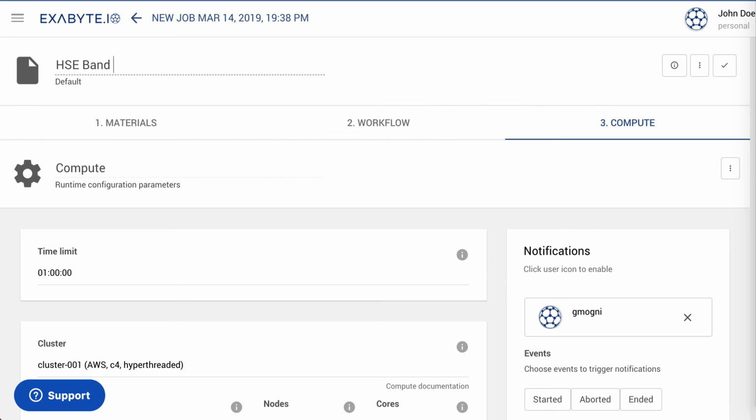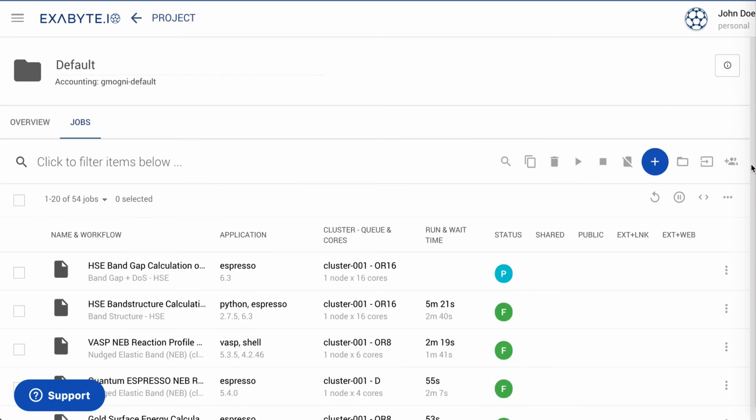Then, set the name for the job. Here, we call it HSE Band Gap Calculation on Silicon. Next, save the job. It can then be selected and submitted to the compute queue, for execution.